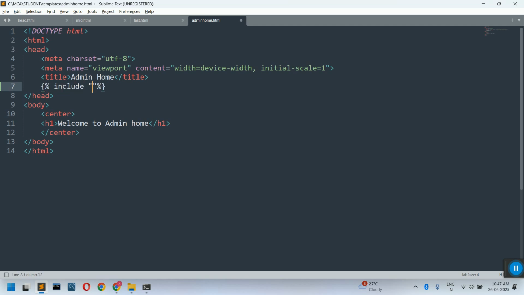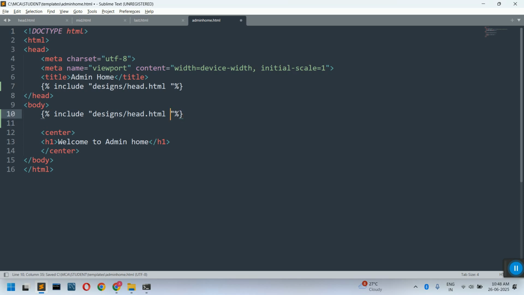include double quotation designs slash head.html. Okay, so designs is a folder that we have created. Inside that there is a file called head.html. This line we put inside the head tag. After the body tag starts, you put here mid. Before the body tag closes, you put it as last. This should be common in all the pages that you are using. In all your HTML pages, you have to copy paste these things. So let us do that.